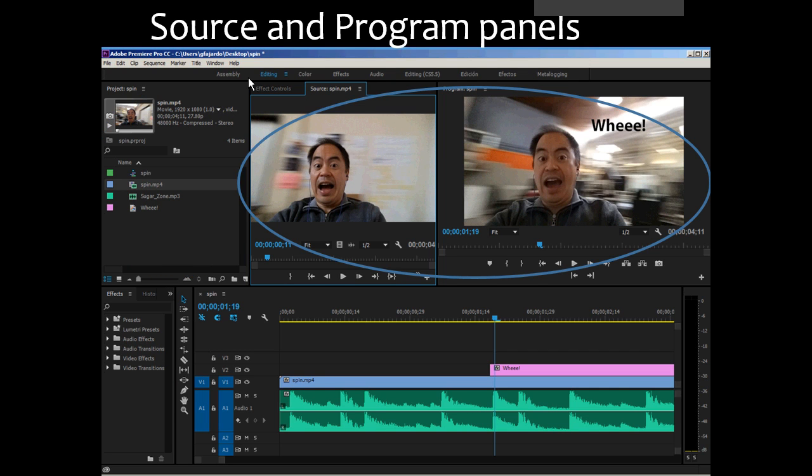The next thing is the source and the program panels, and this is one where I think the concept's actually pretty simple, but it took me a while to understand what these were. So let me explain what the difference is. With both of them, you'll be able to watch video, but they serve two different purposes. The program panel, or what's on the right of this particular screenshot, is viewing what's in your timeline. So that's your final video.